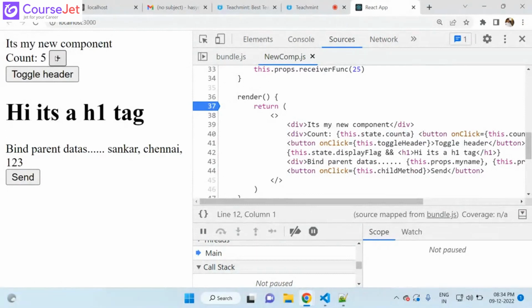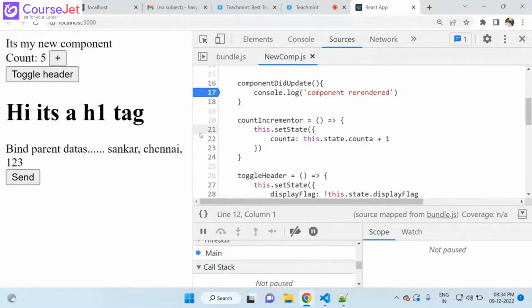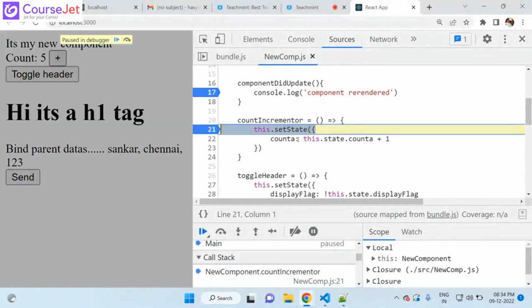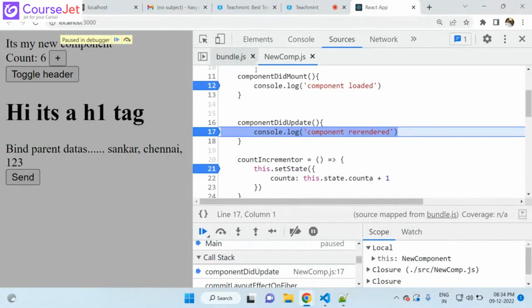On click of this button, what will happen? It will update the count value. By clicking this button, it is calling the count incrementer method. It is going to set state the value. After set state, my component is going to re-render. After the component re-renders, automatically componentDidUpdate is called.